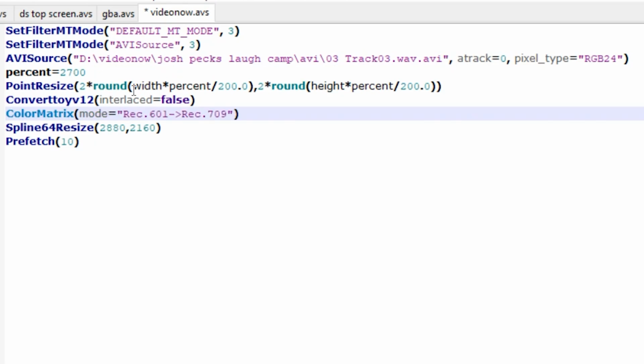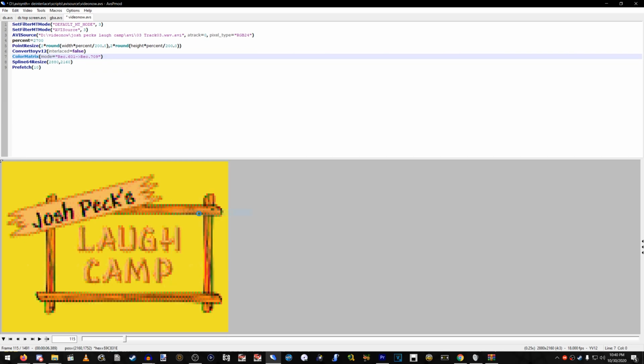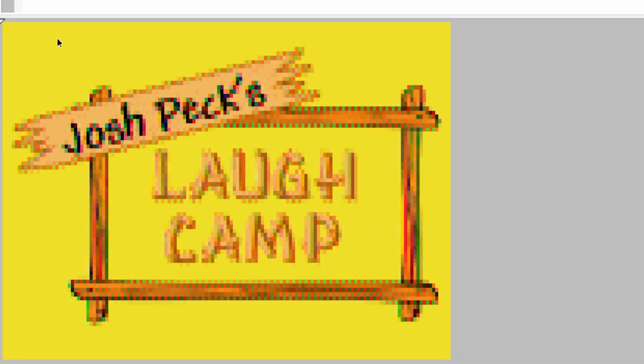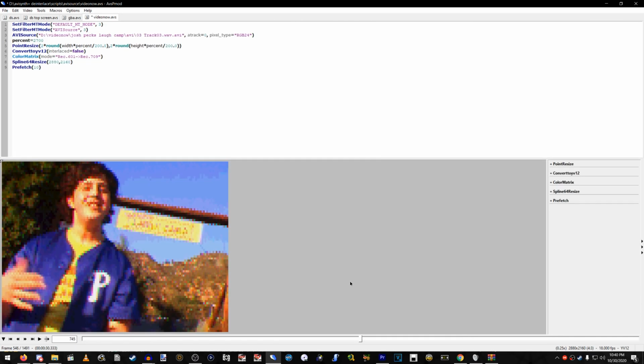Convert to YV12, interlaced false, ColorMatrix, parentheses, mode equals, quotes, rec.601->rec.709, quotes, parentheses. And if you do that, look at the yellows. As you can tell, it's more accurate. Basically, just like the original file. It's not 100% like the original file, but it's pretty damn close. You'll get much more accurate colors and it'll look better.